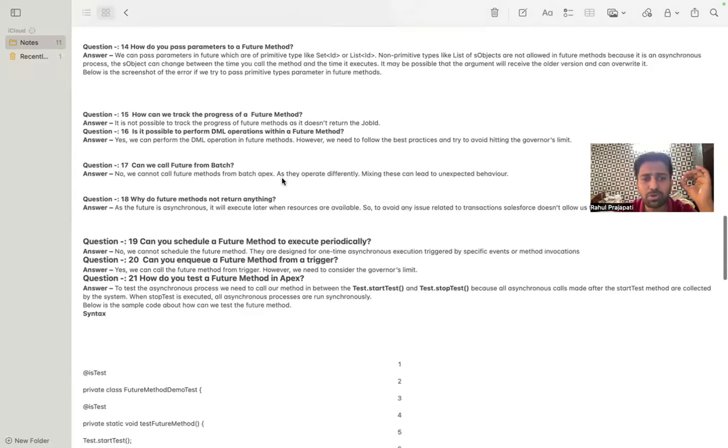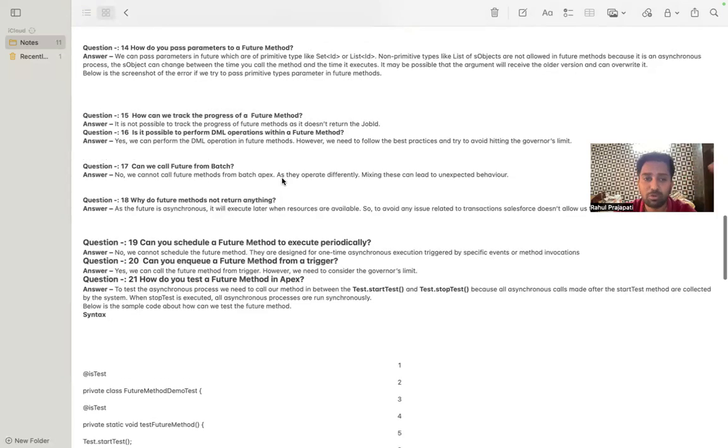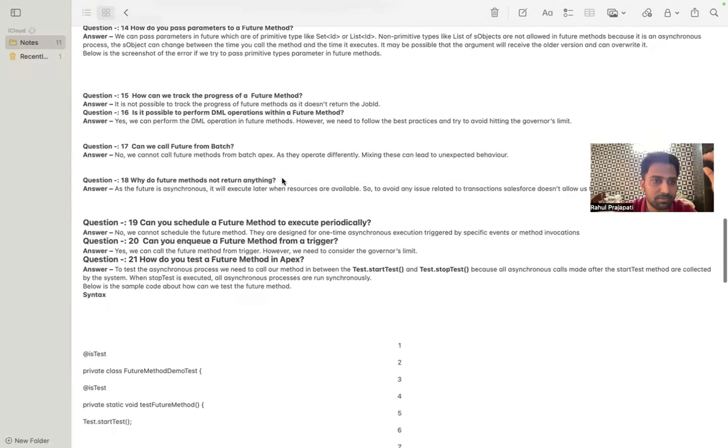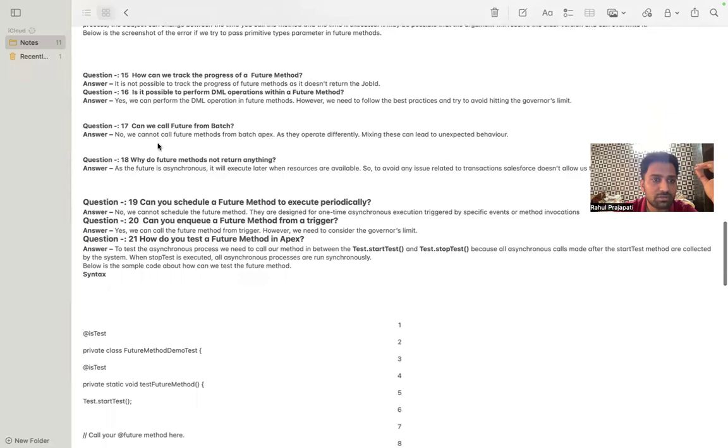Is it possible to perform DML operations within a future method? Yes, we can perform DML operations in a future method. However, we need to follow best practices and try to avoid hitting the governor limits, right? The next question is, can we call a future method from a batch? No, we cannot do that.